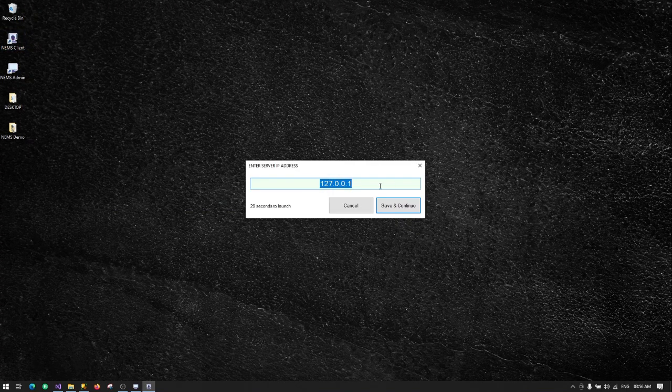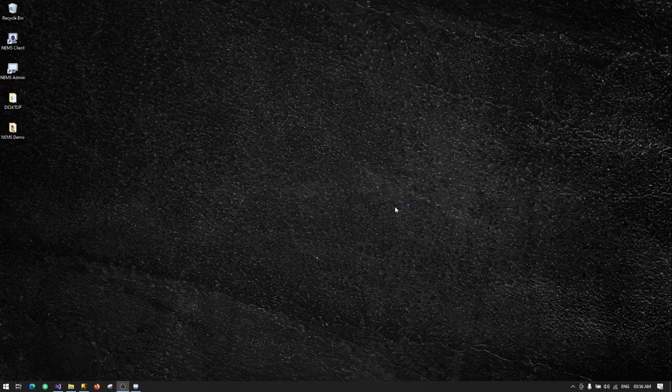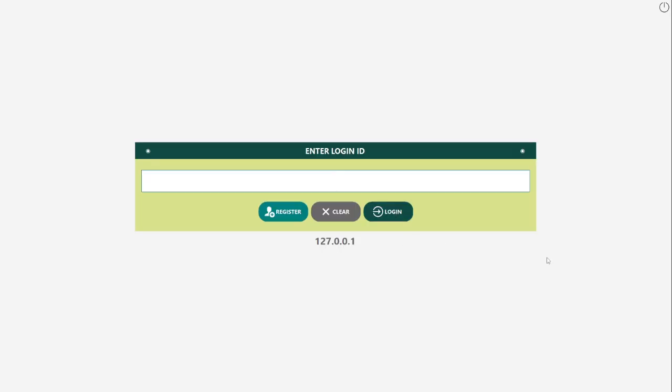So once we open, we see this screen again. This is the server IP address screen. So you enter your server IP. I'm going to leave this as it is for now and say save, and then we get the login screen for candidates.